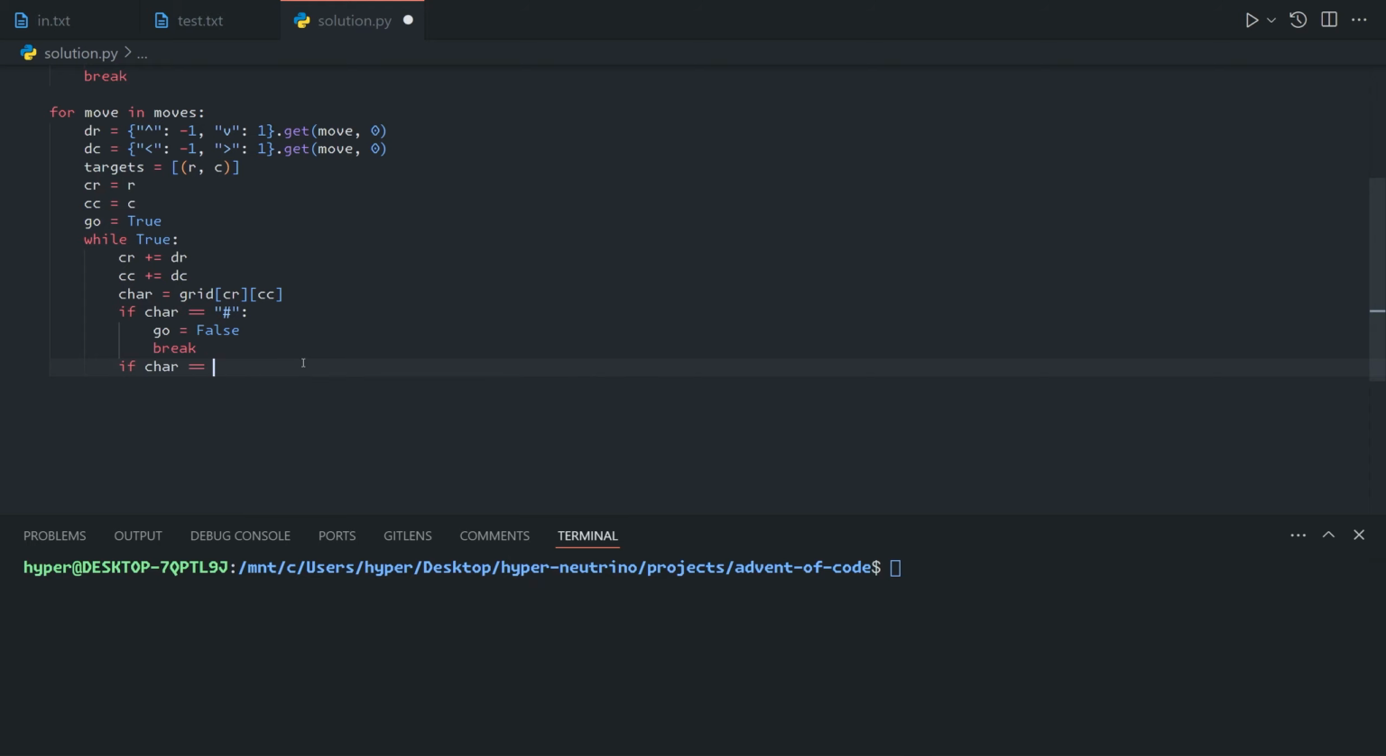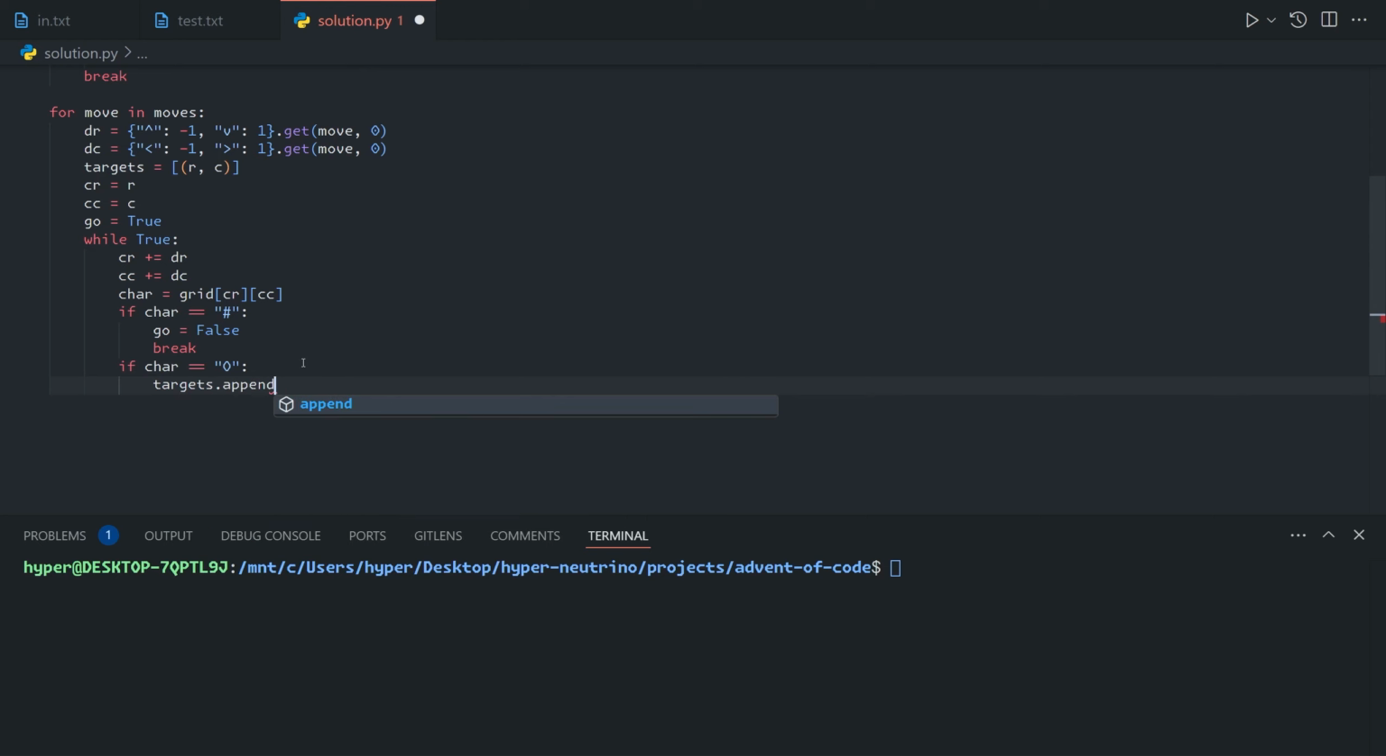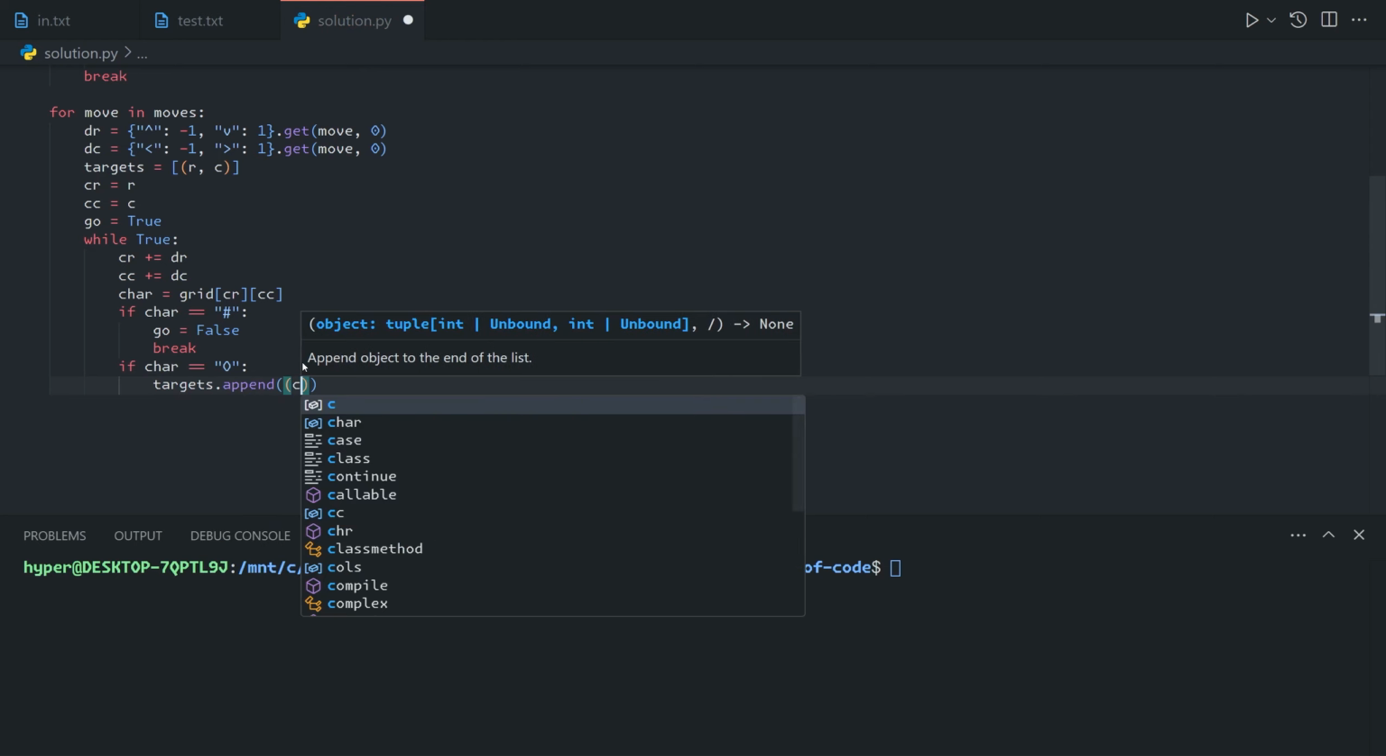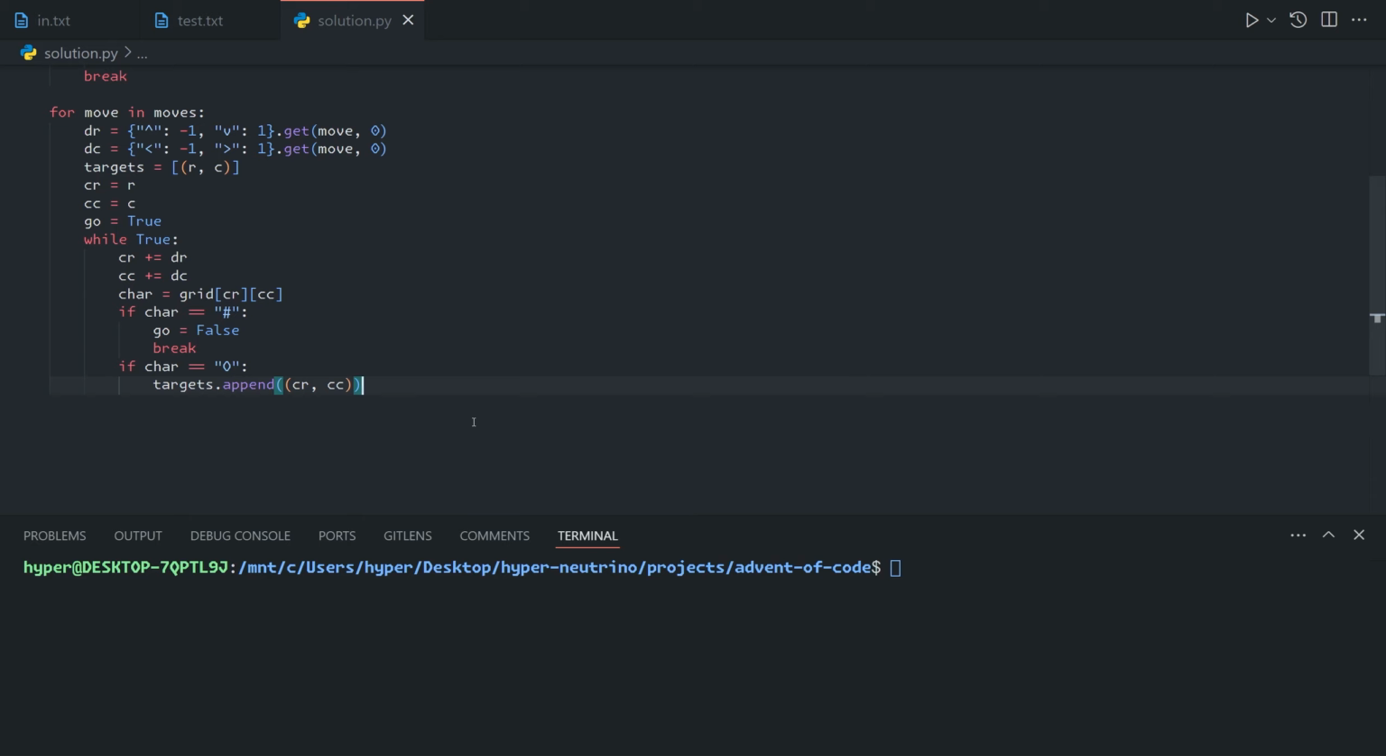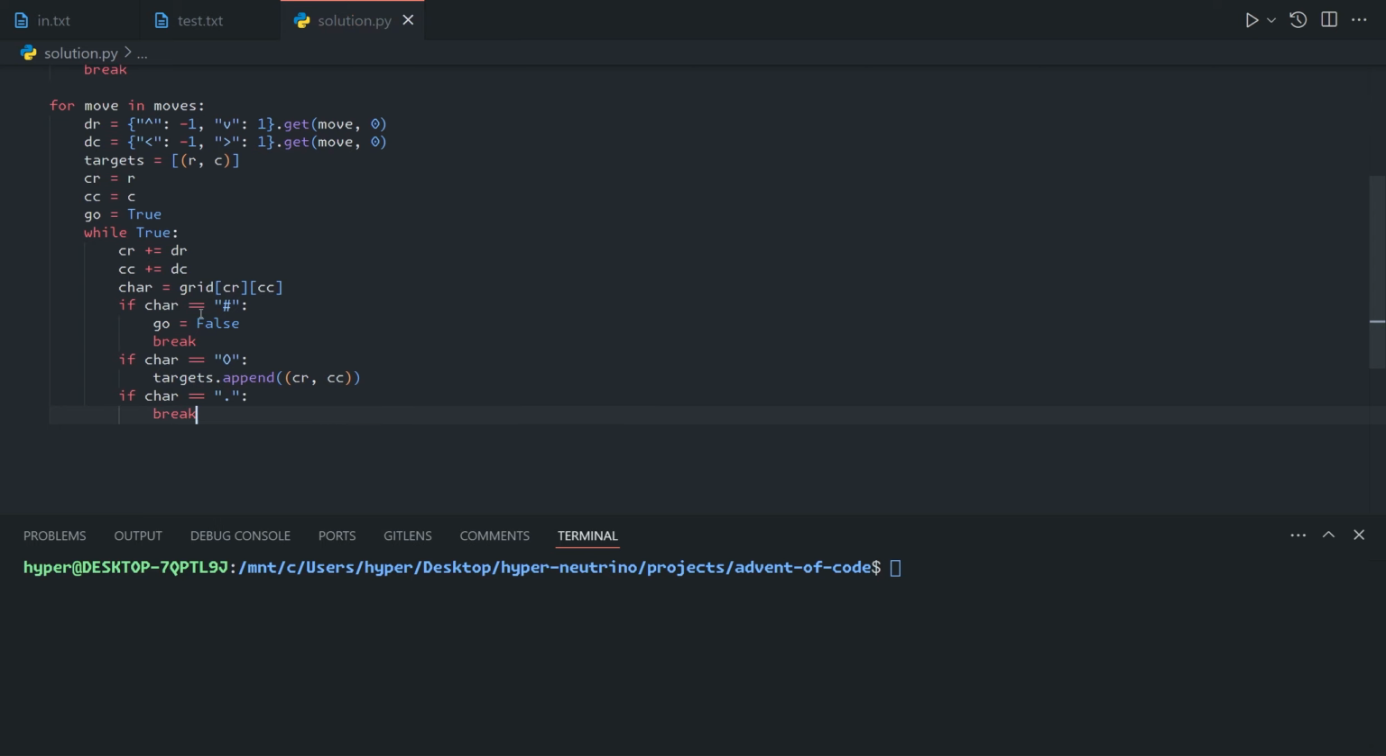If the character is equal to an O, then we add it to the target list, because there's a box and we need to move the box as well. And then we will continue searching from the new position to the next one to see what's behind that box. And if the character is a dot, that means that we've reached empty space, which means that we can proceed and we do not need to look further. So we just break, but go remains as true. These are the only 3 possibilities. We'll never get the @ sign because the @ sign was already here and we're not looking there ever.